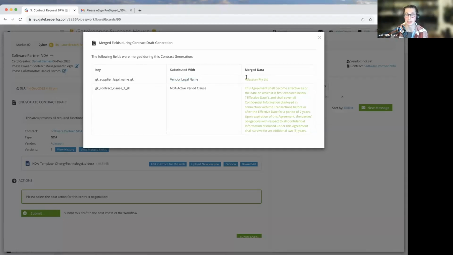It'll highlight it in big red text and it'll say, I couldn't find a value for this, just to let you know when you're going to start revising the draft or negotiating it, there's going to be a big blank gap where it would have tried to put Atlassian Pty Limited, but whoever filled out the form wasn't thorough enough for this template. So this is a nice screen to check what's happened and what do I need to be aware of.